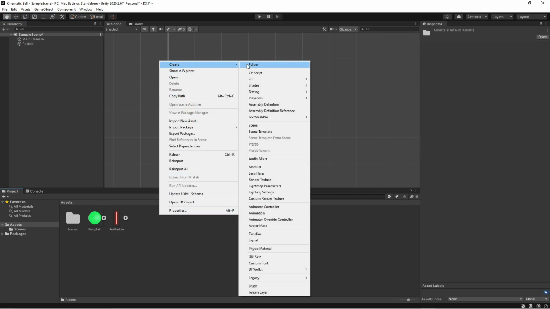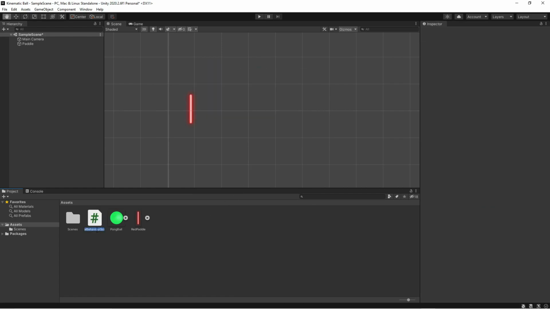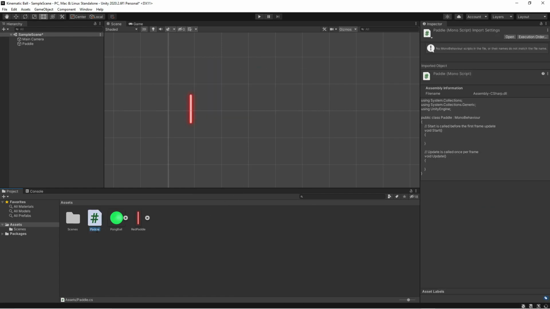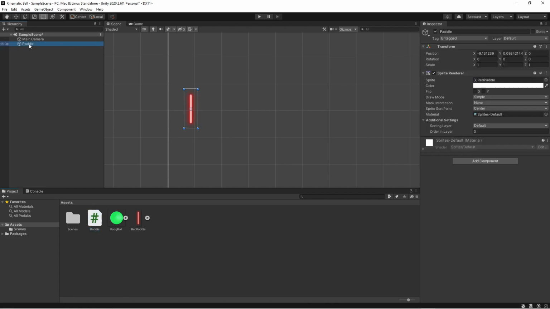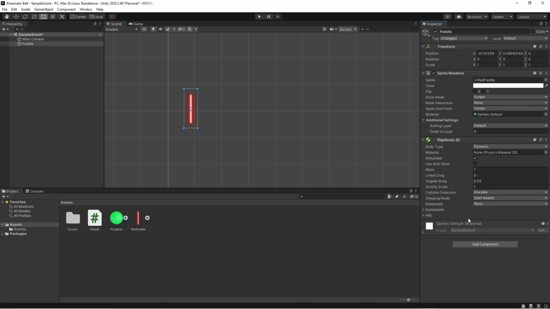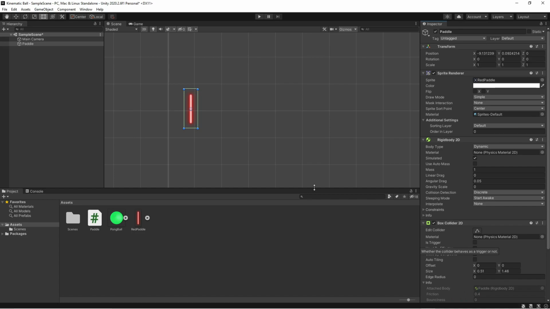Let's create a new C# script for the paddle and name it paddle to match the name of the game component. Let's go into adding a physics 2D body. We'll add a rigid body 2D for the paddle, and we'll disable gravity so that it doesn't fall down. Let's also add a box collider 2D so that the paddle can collide with the ball. Let's just resize that collider so that it matches the paddle very closely.